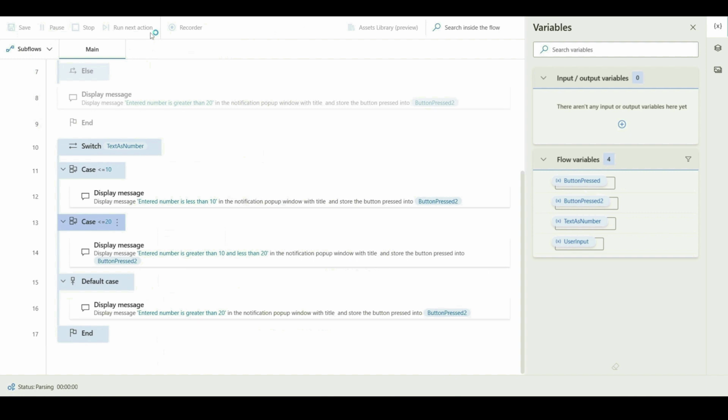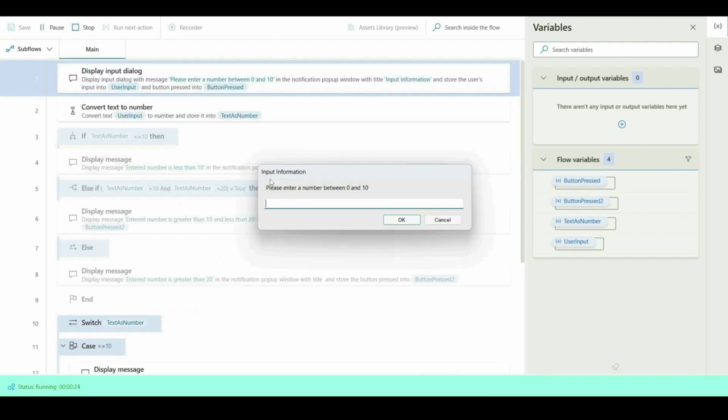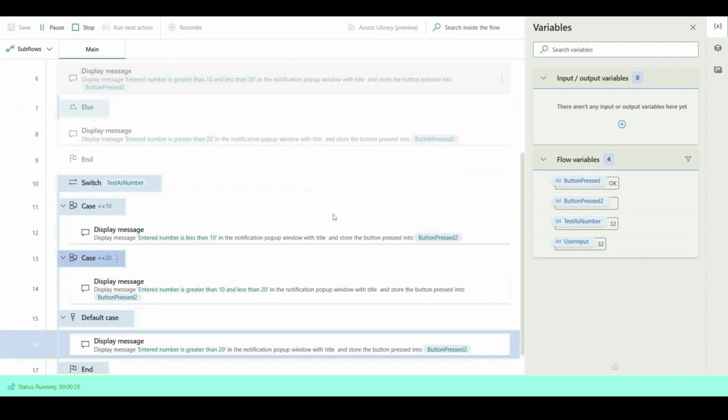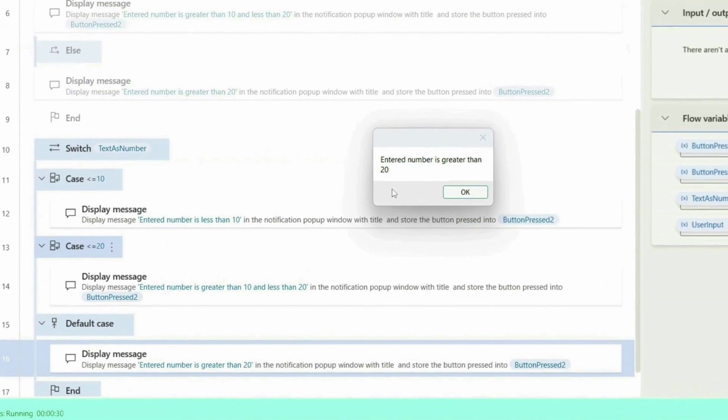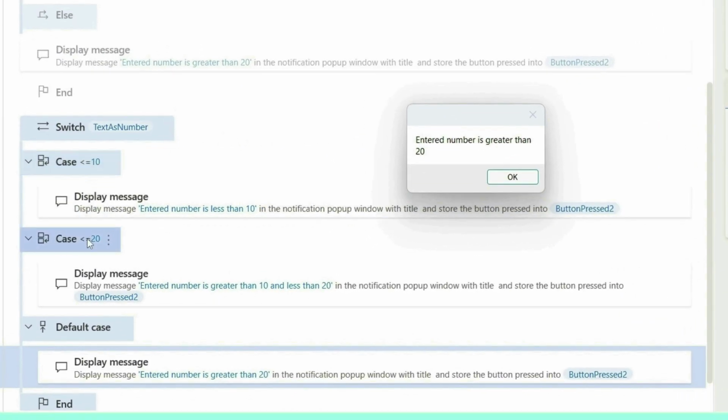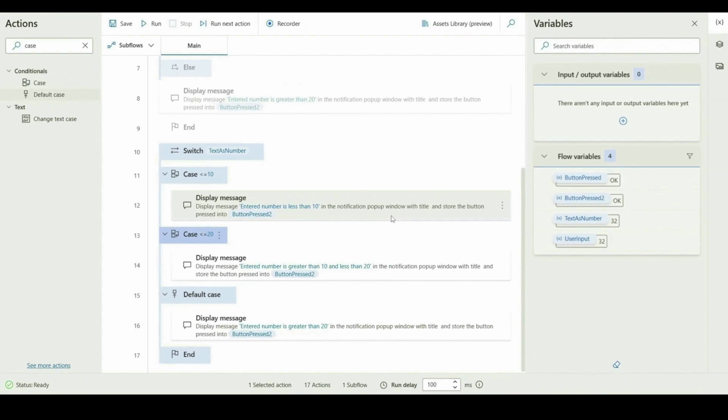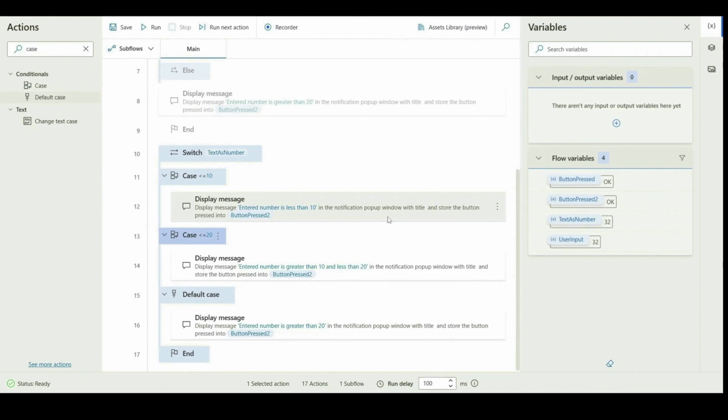And the last one, we'll enter a number greater than 20. Let's enter 32 again. Click on OK. Now, as you can see, the first two cases were not true, and this time the default case ran, wherein the entered number is greater than 20. Let's click on OK. And the execution will stop again. I hope you were able to differentiate between the switch case construct and the if else if construct.